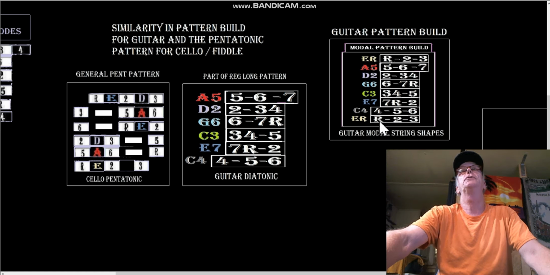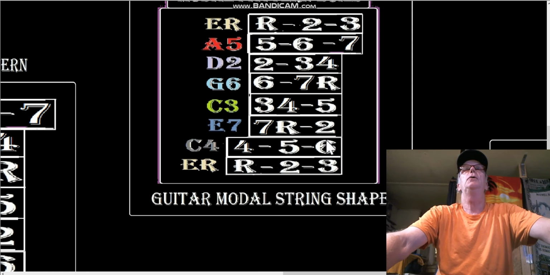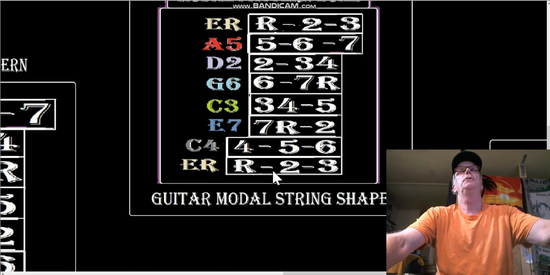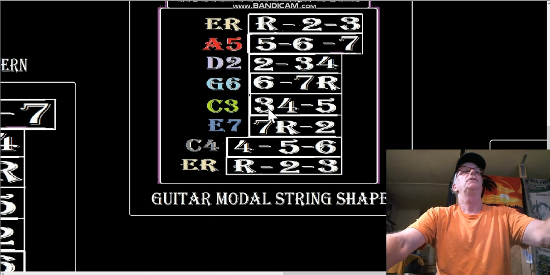Okay? The modal string shapes. The Ionian mode. Let's look at them. The Lydian mode, or Ionian mode. Root 2, 3. Lydian mode, 4, 5, 6. The Locrian mode, 7, root 2. These are the bottom strings of these modal cages. The Phrygian mode in guitar. Okay, also in fiddle, because it would be the bottom string.